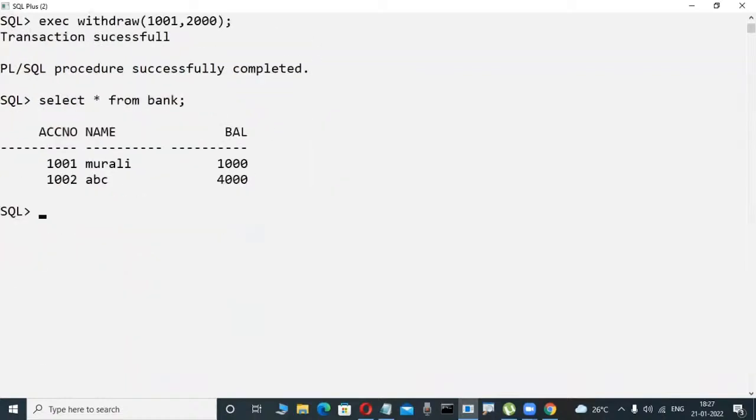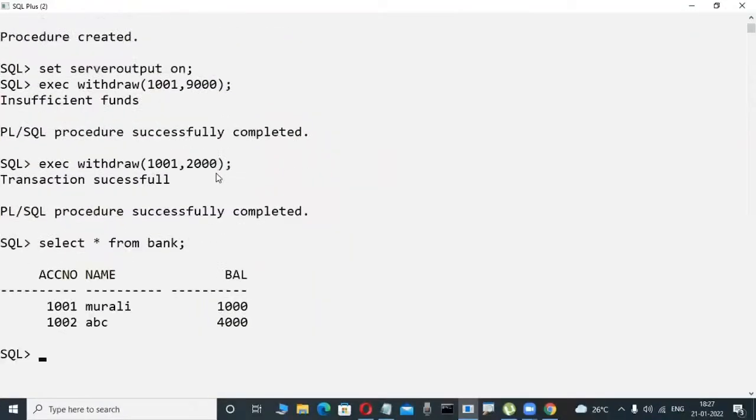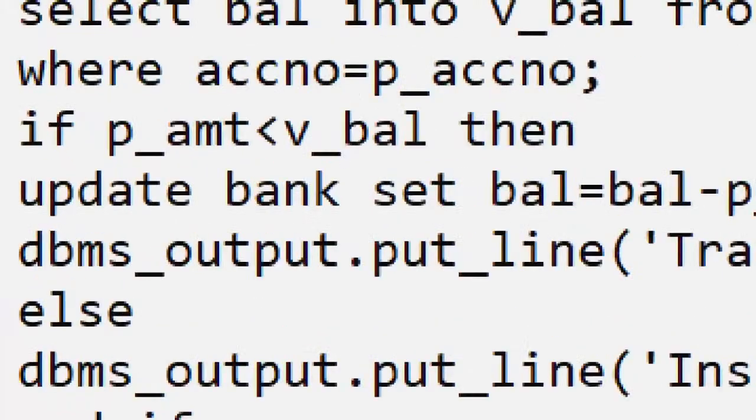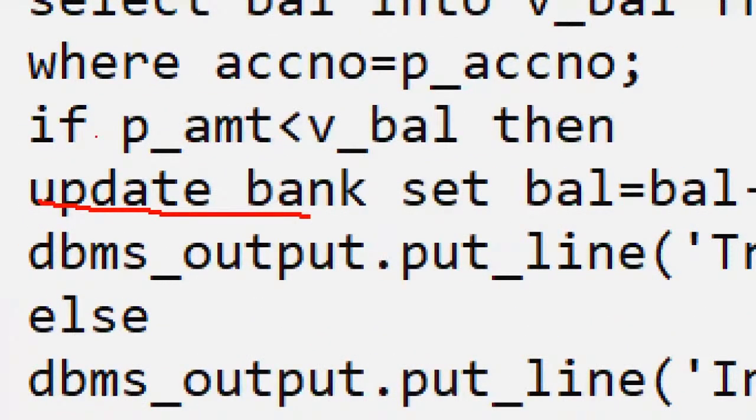Maybe in the previous case 3,000 is there, and I try to withdraw 2,000 rupees, then automatically the remaining balance is 1,000 rupees, right? How is it possible? You are a programmer, you are writing code in an update. Update is a SQL command only. If condition is a PLSQL command.